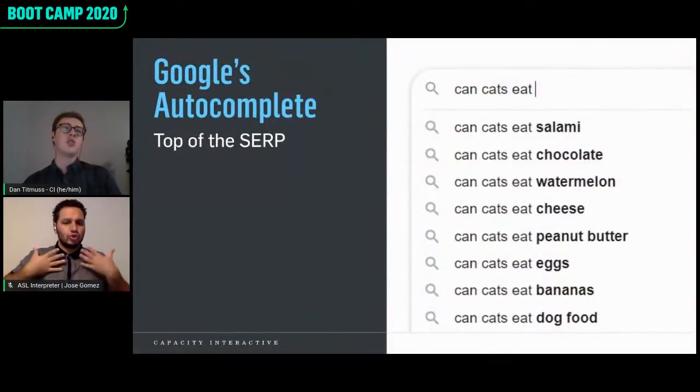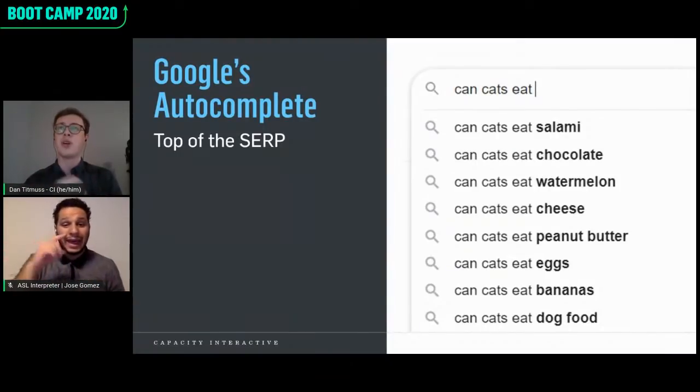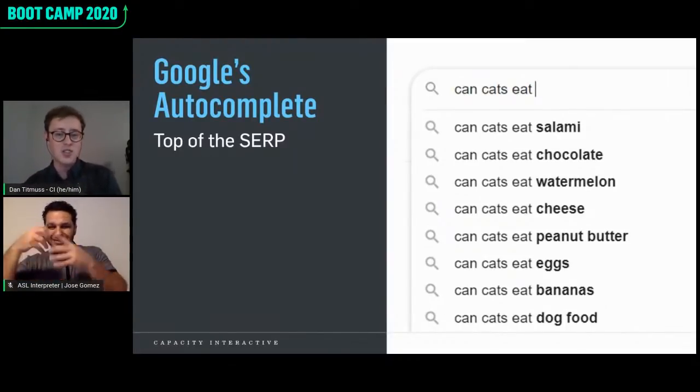The first one is Google's autocomplete, right at the top of the SERP or the search engine results page. Here we've just got a screenshot of that autocomplete box right on top of the search engine, where it's completing the terms for "can cats eat", and then it will complete it with salami. Can cats eat peanut butter? Can cats eat bananas? This gives you a really good insight into what people are thinking of, right?